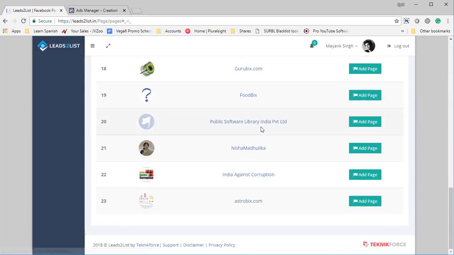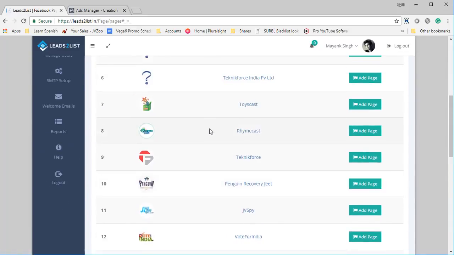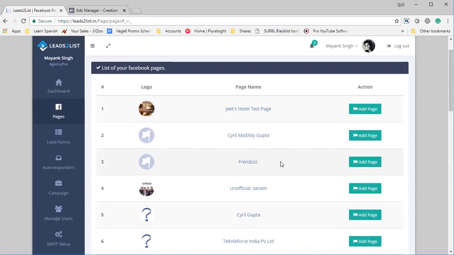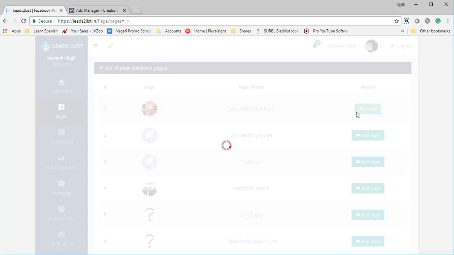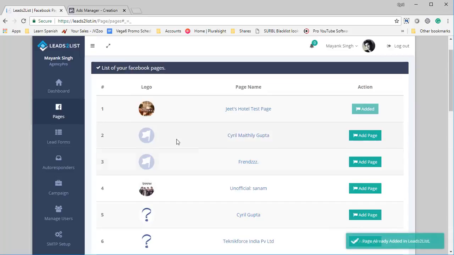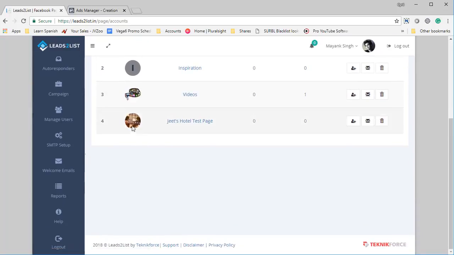So these are all the pages in my account, and I can add any page I want to Leads2List. I can just click on a page, for example this one, click on add page, and that page will be added to my account. And when I go back to the pages section, I will see this page in my account. Here's the page. You can see Jeet's hotel test page has been added.